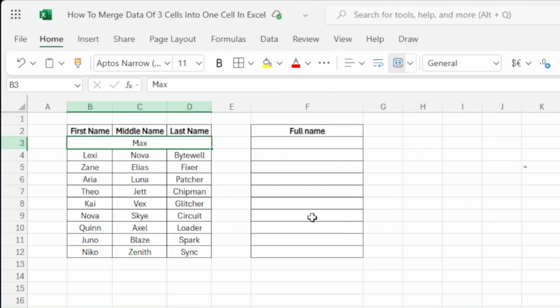So in this case, what you have to do is create a separate table right over here. As you can see, I have a different table, and then in this table you can use a simple formula that will merge all of these 3 names into one cell.